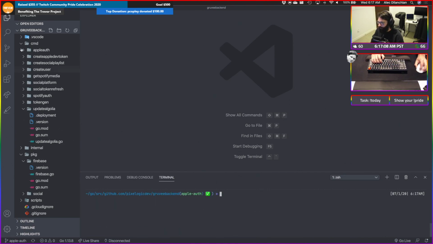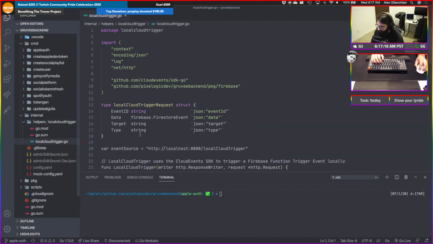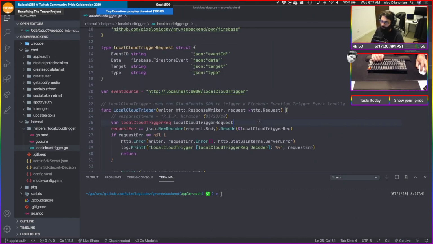Okay, awesome. So actually over in, I think we have it in internal. Yeah, I have this thing called helpers. I started creating this thing called local cloud trigger. So local cloud trigger uses cloud events SDK to trigger a Firebase function trigger event locally.